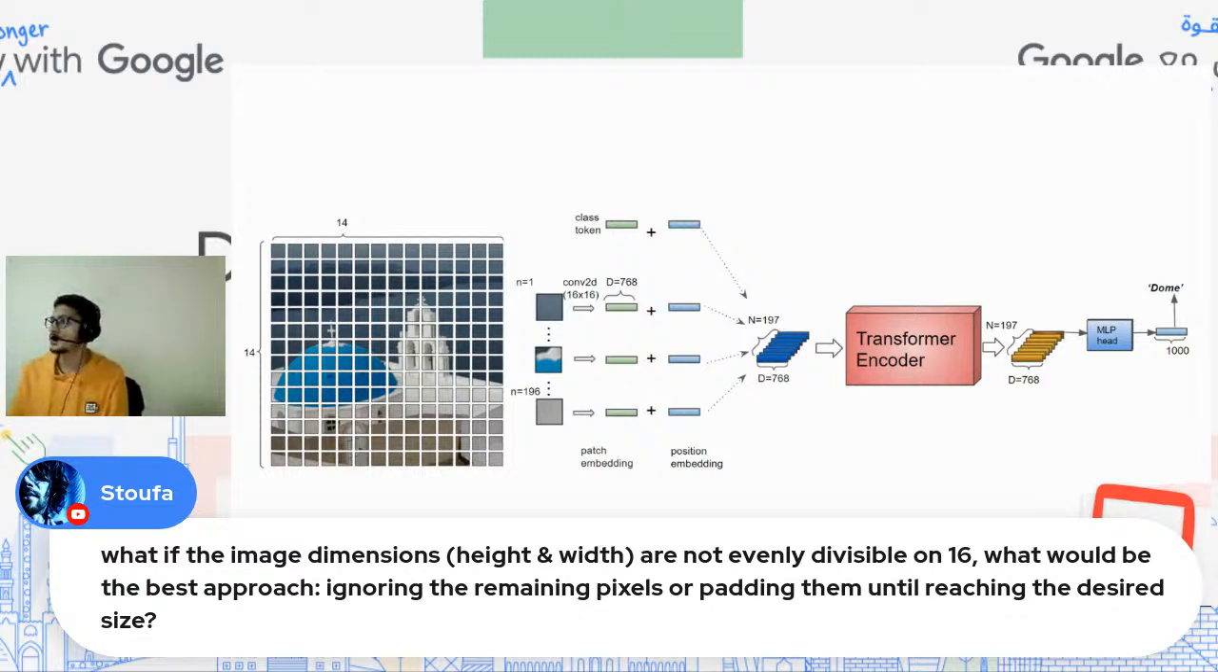Just keep in mind that in computer vision it's preferable to not lose data but get more data. So if we ignore the pixels, it's going to be bad for the model. It's going to lose pixels. But if we keep them and add some more white pixels, we call them white pixels because we are just padding with white pixels, it's going to be better. Clear? I hope I answered Stofa and Takaya.